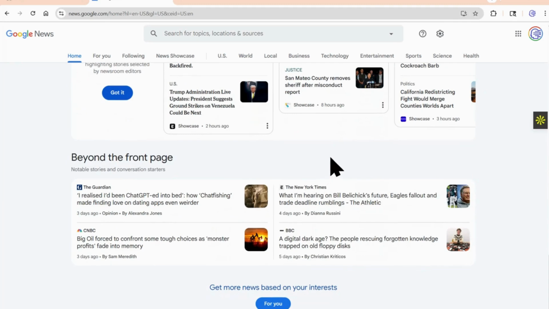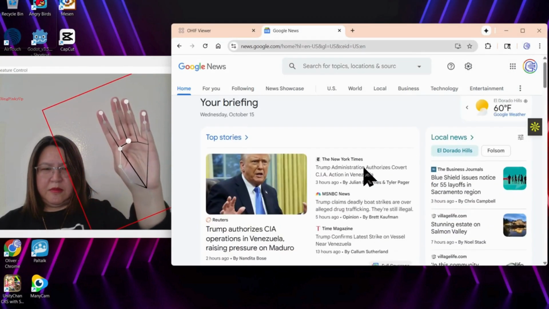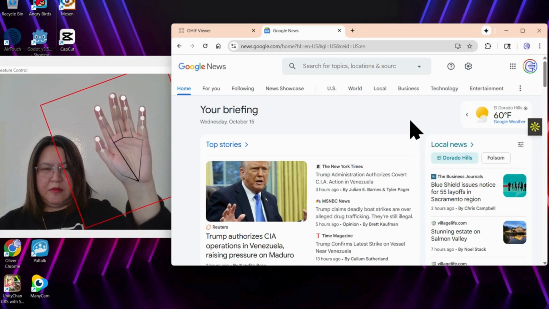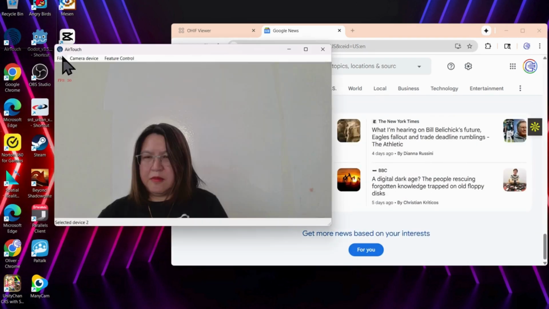Once you've mapped a gesture to the middle mouse scroll, you can scroll through pages, documents, or images just by moving your hand. To scroll forward, perform your gesture and push your hand forward. To scroll backward, pull your hand back. To stop scrolling, simply open your palm.